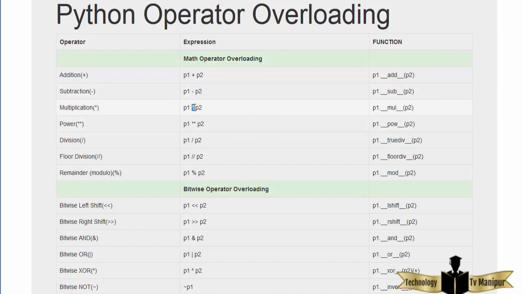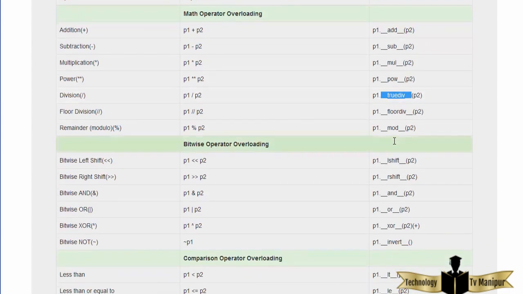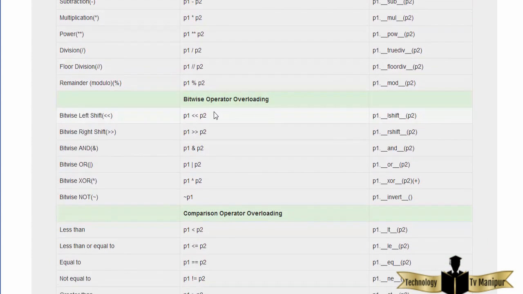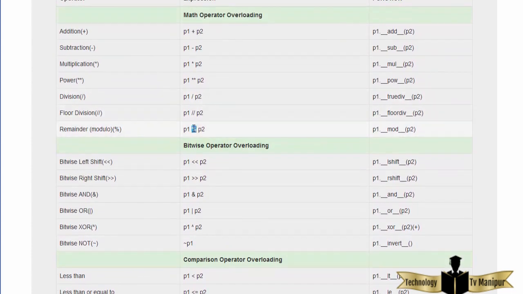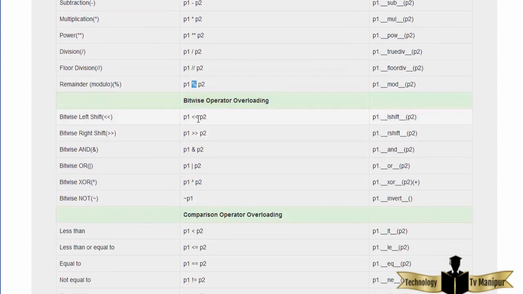So here is the operator which we want to overload, and here I have given the method name which you need to implement in your class in order to overload this operator in Python. So there is this list which you can use with all these operators, so you can overload the mathematical operators in Python. You can also overload the bitwise operators in Python like and, or, bitwise right shift or bitwise left shift, and also you can overload the comparison operators in Python using these associated methods with these operators.